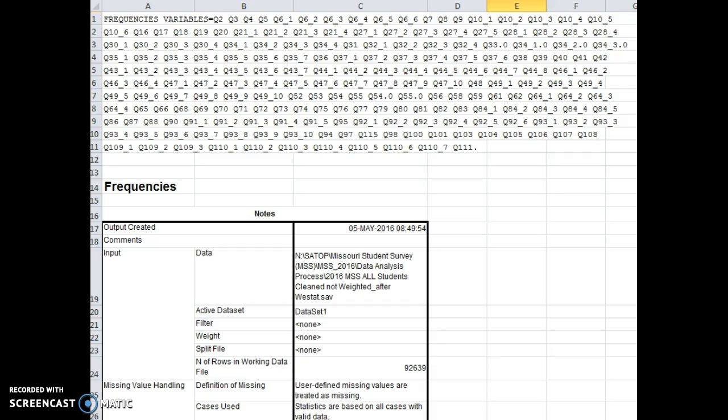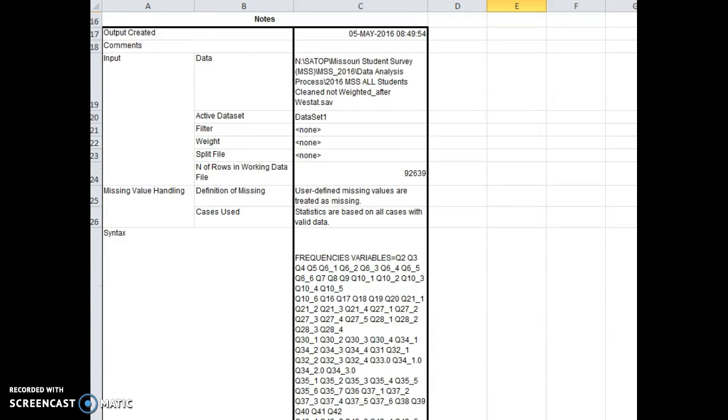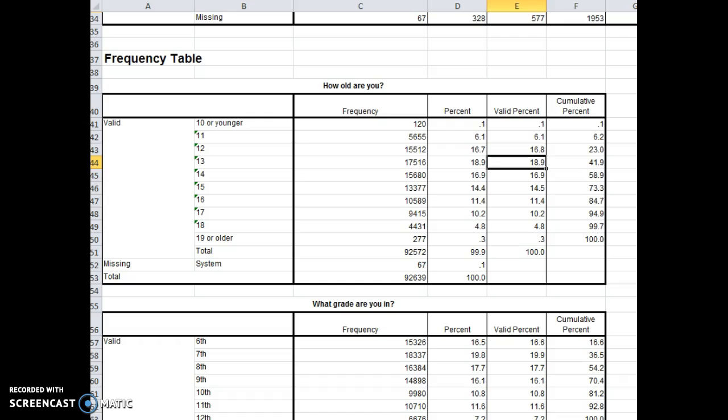Next, we have the Excel files. These will be a little more complex and not every school will need to use them. However, if you do want to look more in depth at your data, this file gives you a breakdown of each question. To read the file, first scroll past the information at the top. This is just information on how the report was generated.